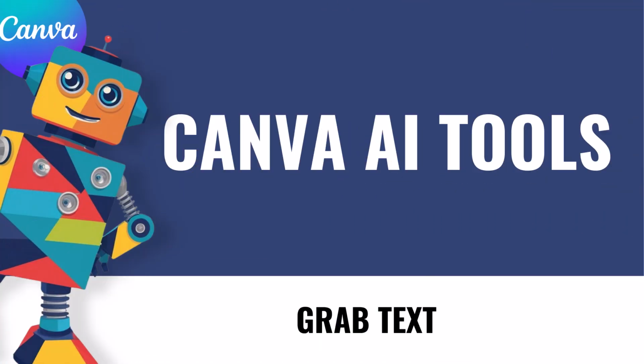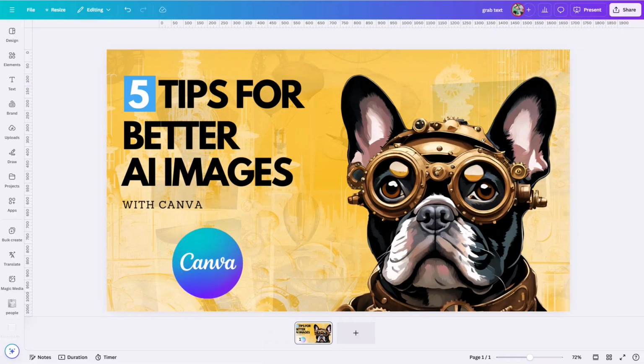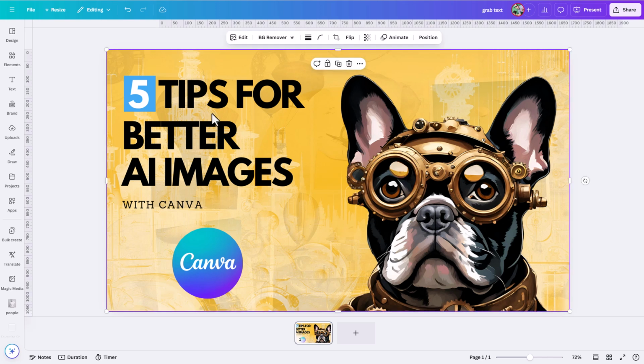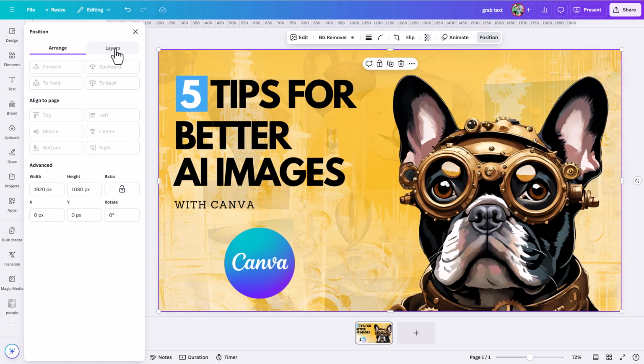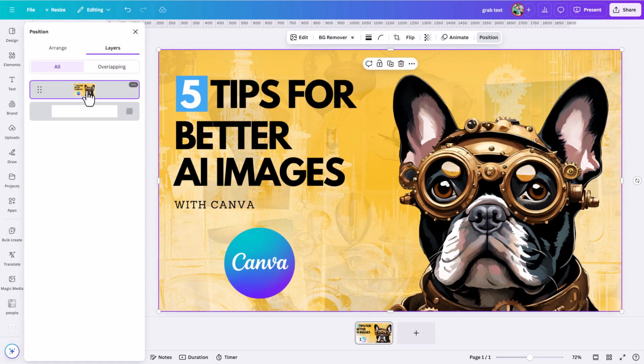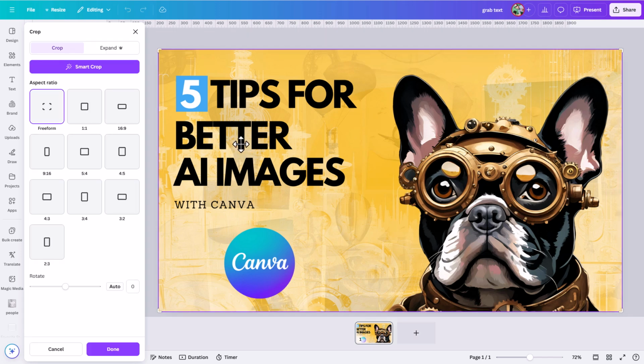We have one last Magic Studio Canva AI tool to talk about, and that is the grab text tool. So on screen now, I have a still image. This is just a JPEG here. So if I go into here and look at my layers, I can see there's just one image. It's just an image. This is not editable text.